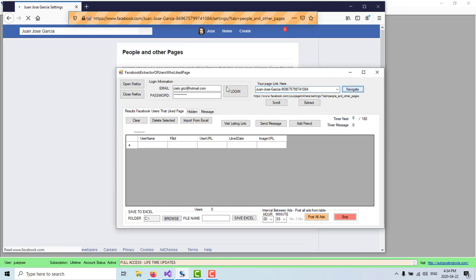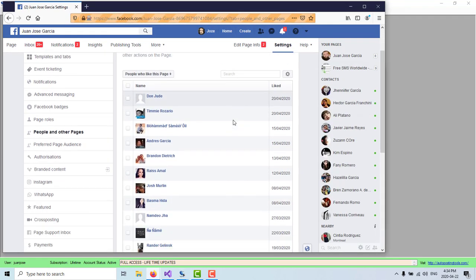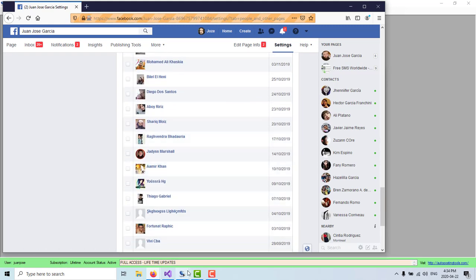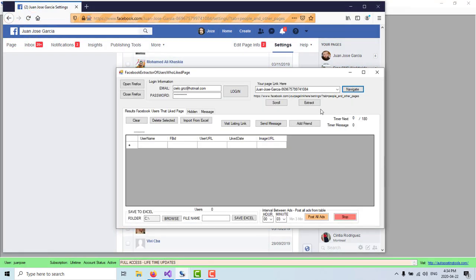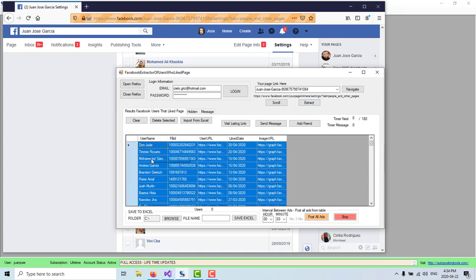This will navigate to a section that contains all the people that recently liked my page. So I can just scroll down a few times to show more people. And once I have enough people there, I just click on extract. Once I extract these people, I can click on this corner and copy it and then open Excel and paste them.